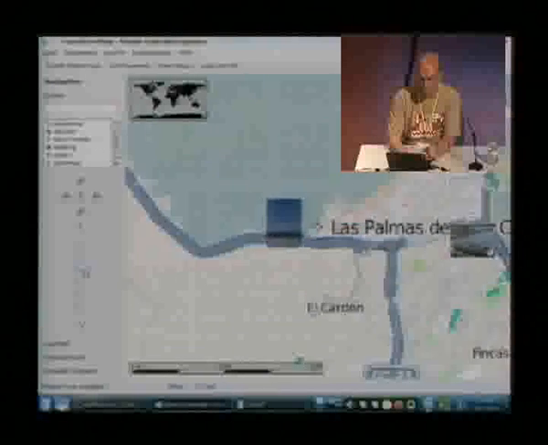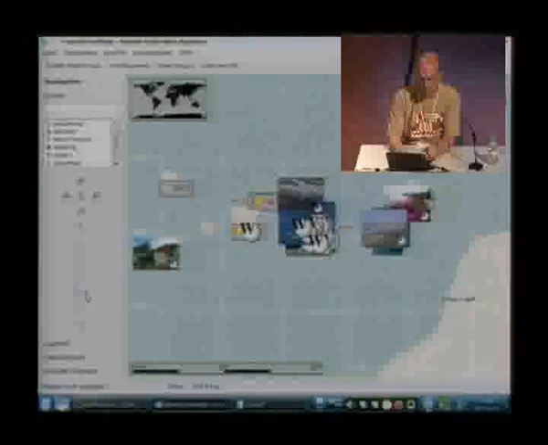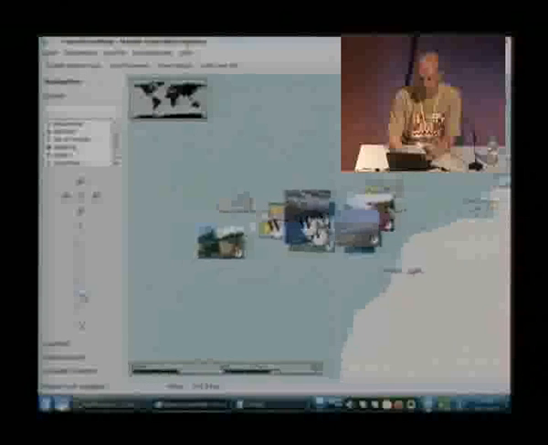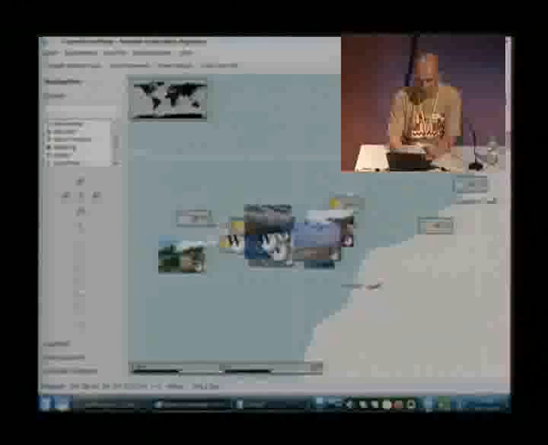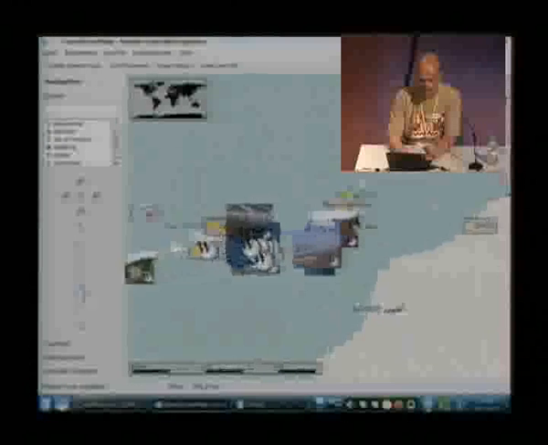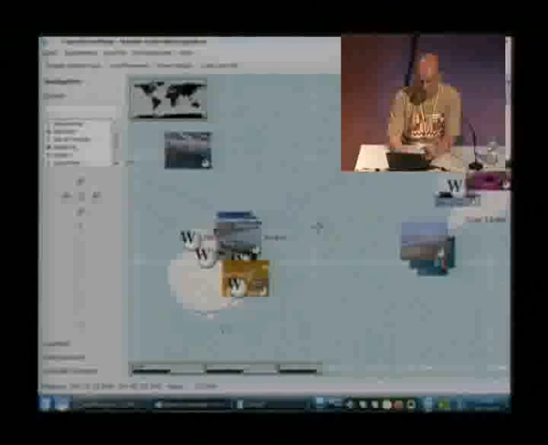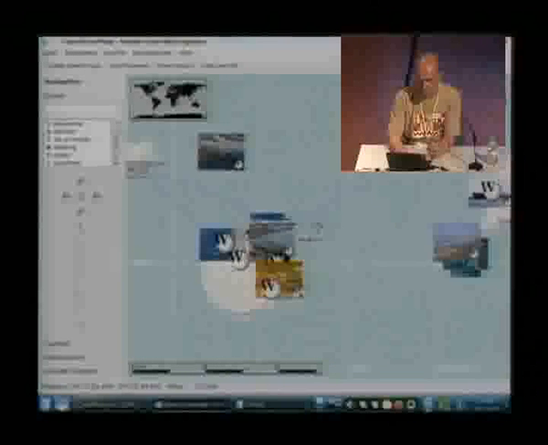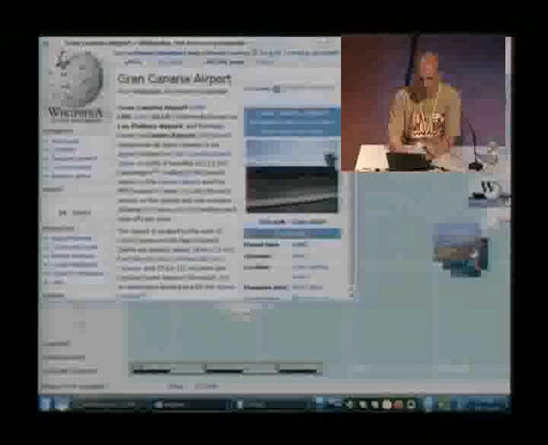So if we now zoom out, then we can see that here are some weather labels featuring the temperature. In the future you also have wind velocity and pressure. And you can also see here some Wikipedia icons. Some of them don't have a photo, some have a photo. The photo comes from the Wikipedia article. If you, for example, press here, Gran Canaria Airport, then you get your Wikipedia article.